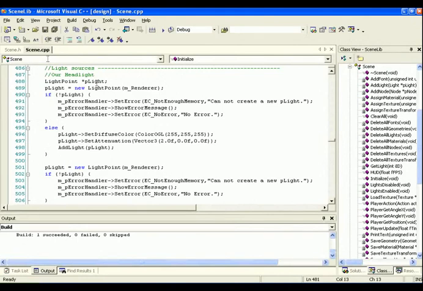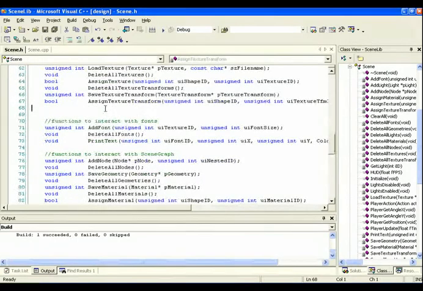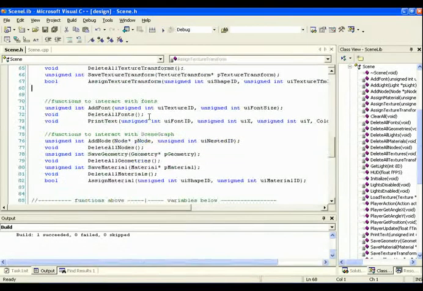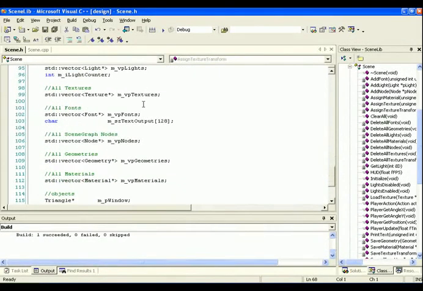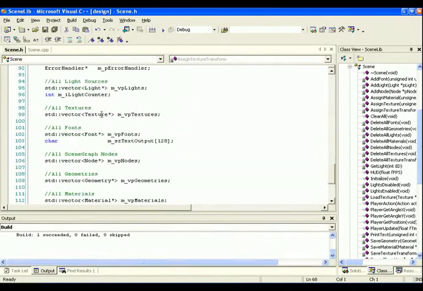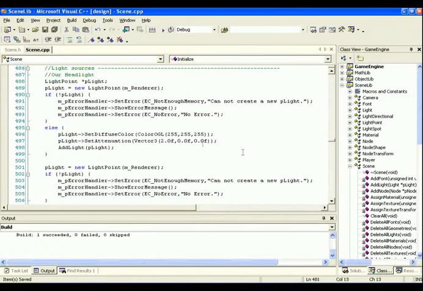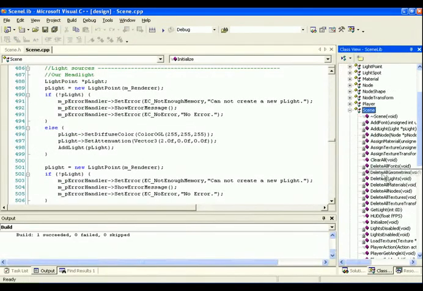Oh, there is one thing I forgot to do. Back in here, the saving texture transforms and assigning texture transforms, they're going to work with a container. And just like the container used to hold all the textures, we need to create a new container to hold all the texture transforms as well. So that's what I've done here. STD vector, it's going to hold texture transform pointers, and I'm just calling it m_vp texture transforms. Okay, now we're ready to go inside the scene initialize.